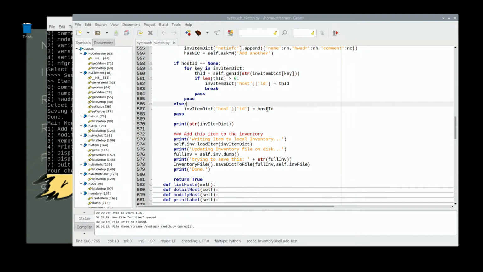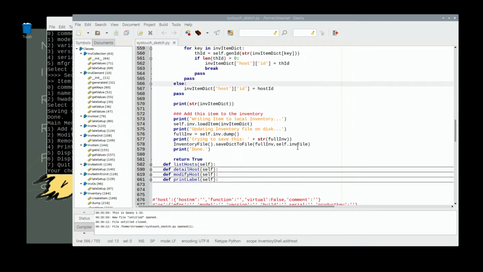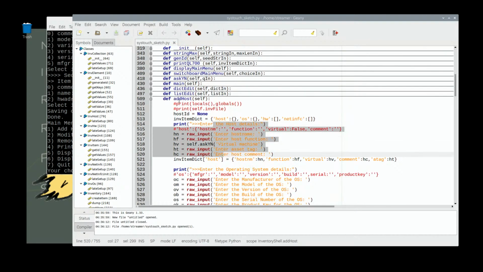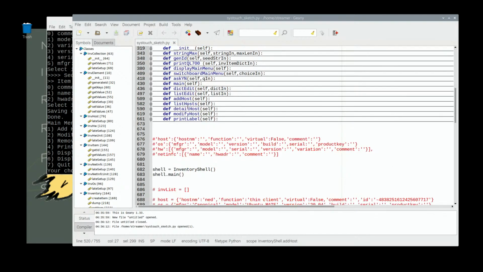Otherwise, if host ID does have a value, then we're going to put host ID in the host/ID key in the dictionary, and then save it. We do a load item to get it into the data structure. Then we do a dump to pull the data structure out in its entirety, and then we save it. So this business here is not terribly sophisticated. I readily admit that.